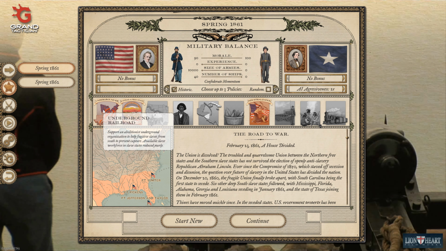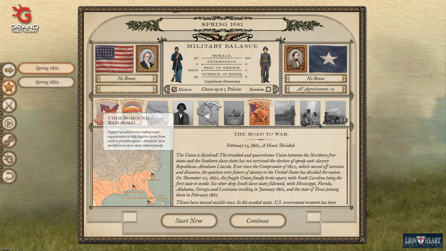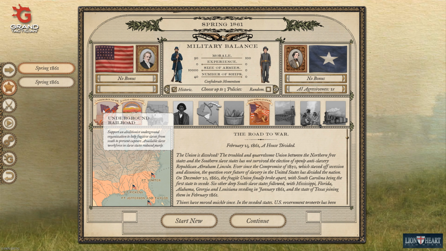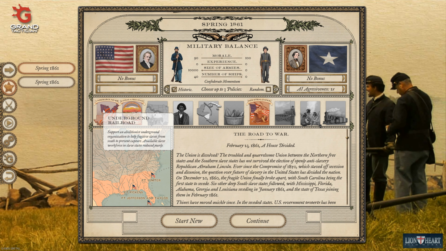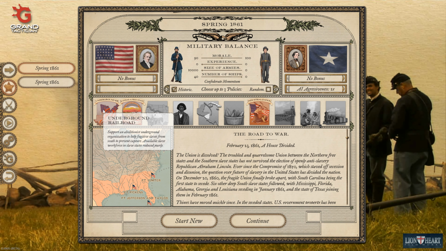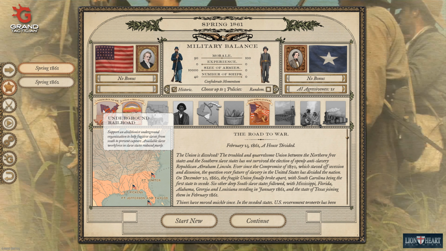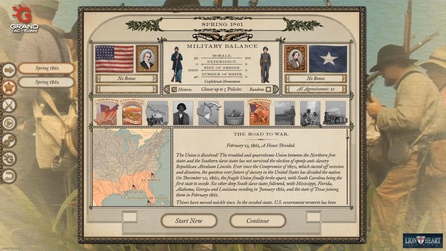Underground Railroad. Support an abolitionist underground organization to help fugitive slaves from the South to prevent capture. Available slave workforce in slave states reduced yearly. Now I would imagine that affects the South's production capability and their income.